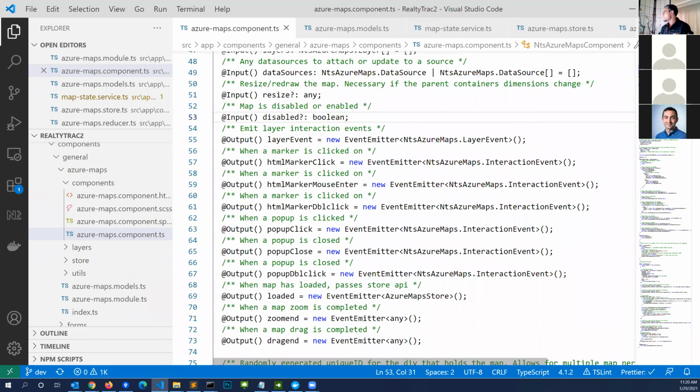Okay, and then the next piece of something like this is obviously our outputs. These are all the events that we care about. And something to keep in mind, for a big map like this, it is not comprehensive of everything. I'm not a library author. I'm not building this for thousands of people. So I'll basically only bring new events online as I need them. For instance, layer event change, when somebody clicks on a marker, mouse enter, double clicks, pop-up clicks, loaded, zoom in, drag in, etc. Basically anything that the parent component needs to react to state changes.